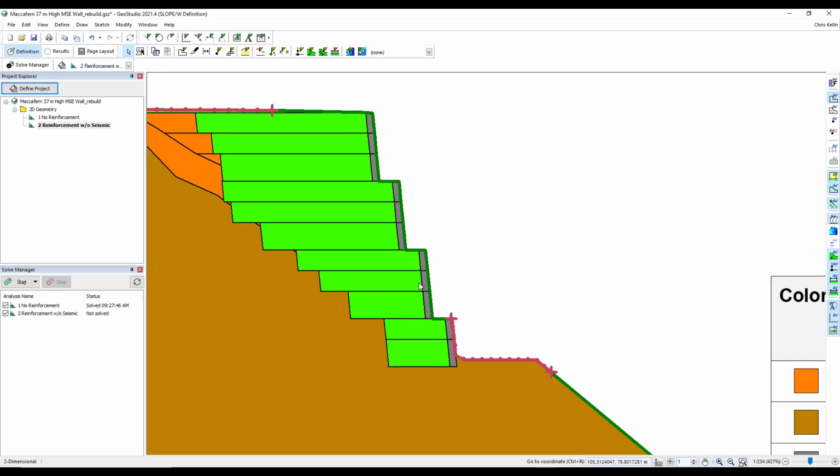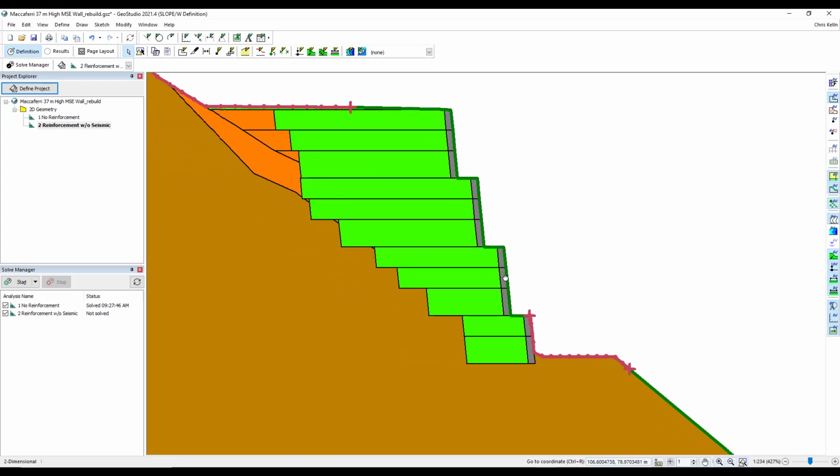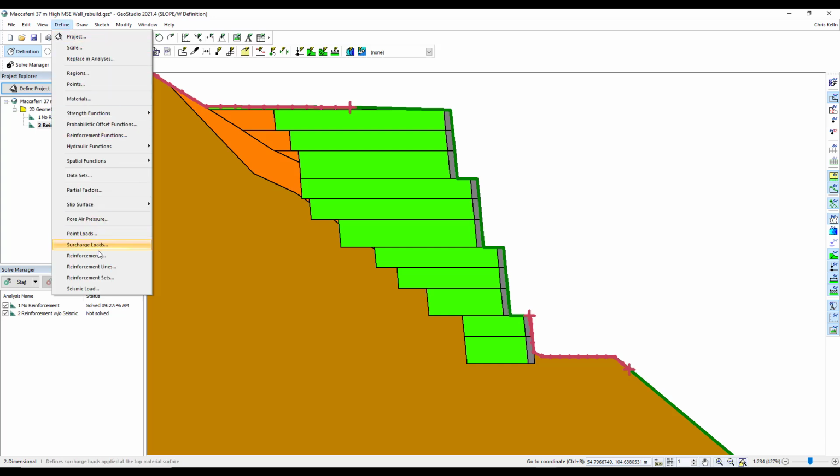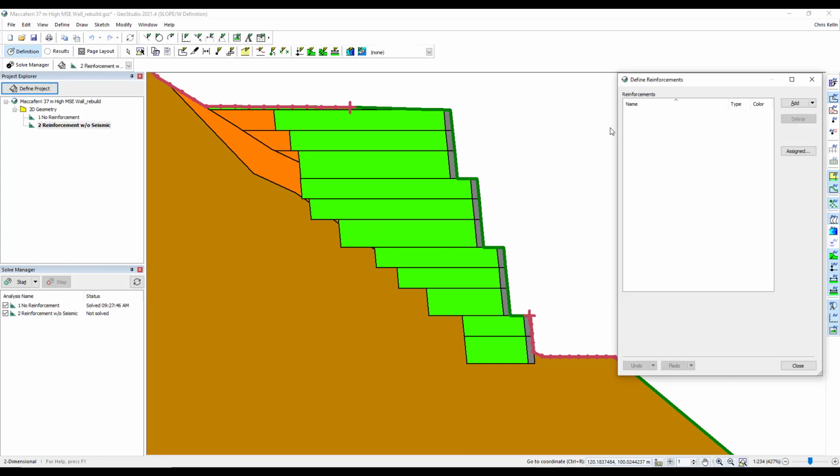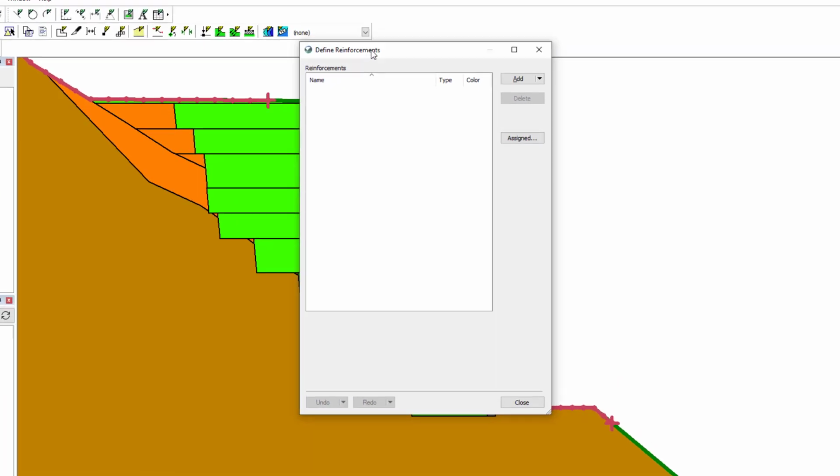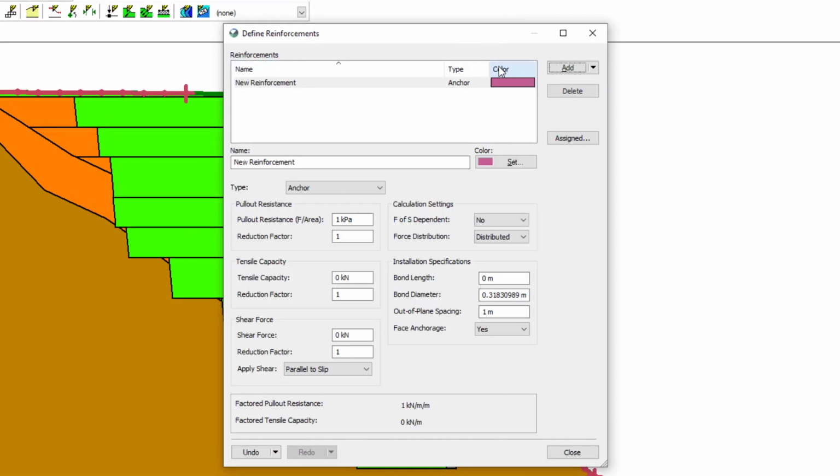I'll zoom in to our area of interest. And now we'll explore adding the reinforcement. The first step is to click on Define Reinforcements. Notice that the list has not been populated, so I'll click on the Add button, and then in the reinforcement here, I'll just rename this Paralink 300.